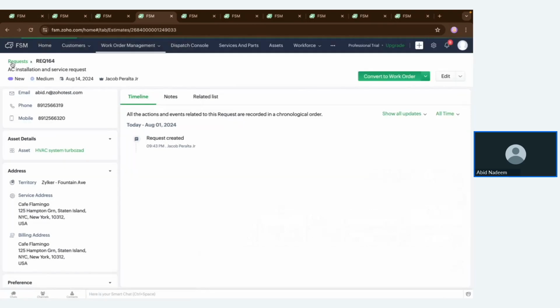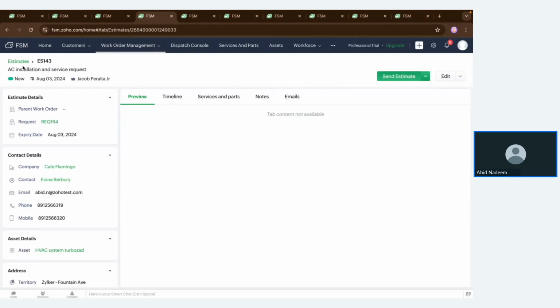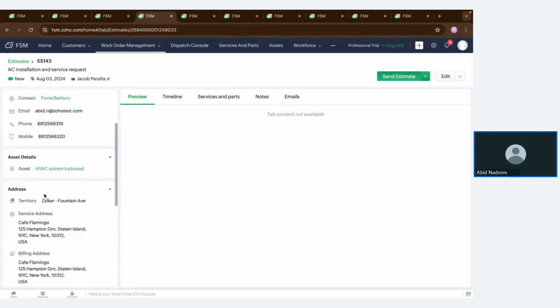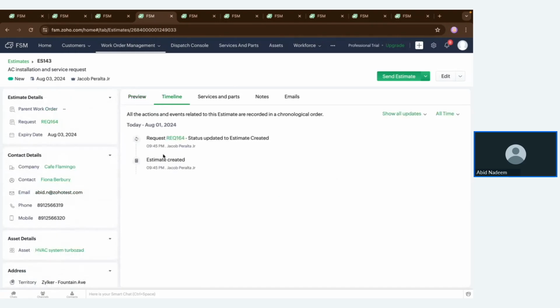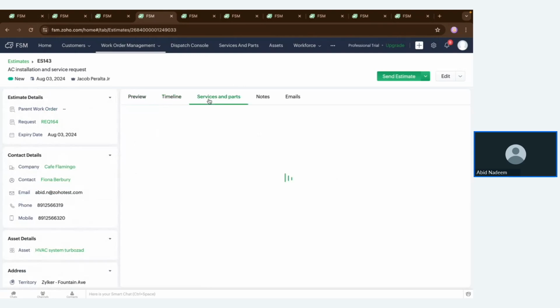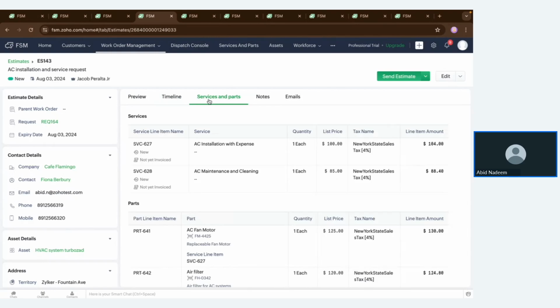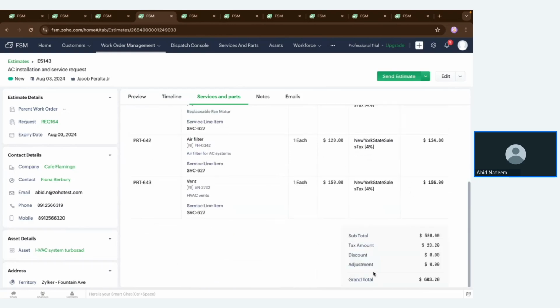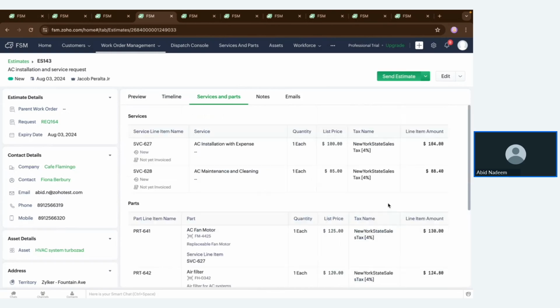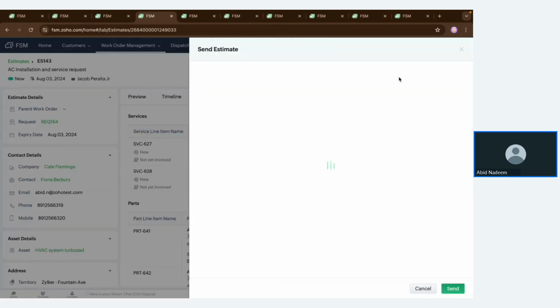We will be redirected from the request to the estimate page automatically, wherein we can see the summary, current status, new expiry date, parent request, contact, asset, and address information right on the left pane. On the right pane, we can see the preview, and we can see the services and parts that we will be providing to the customer right here. It includes all the services, parts, quantity information, list price, tax information, line item amount, and subtotal, tax amount, and grand total too. We can now send this estimate to the customer by clicking on the send estimate button.